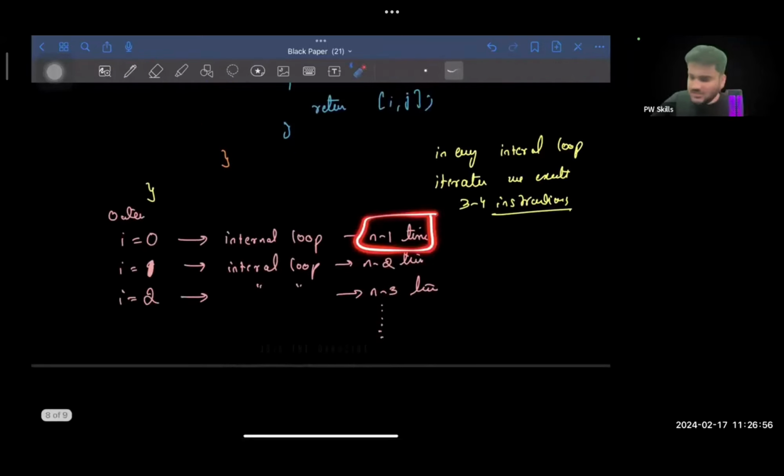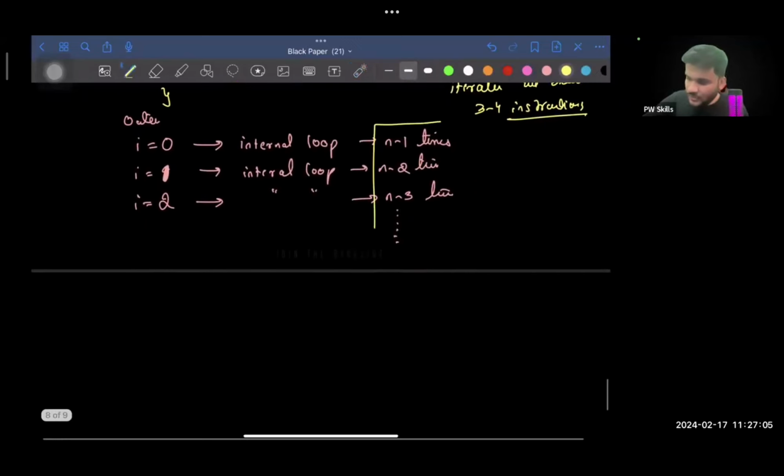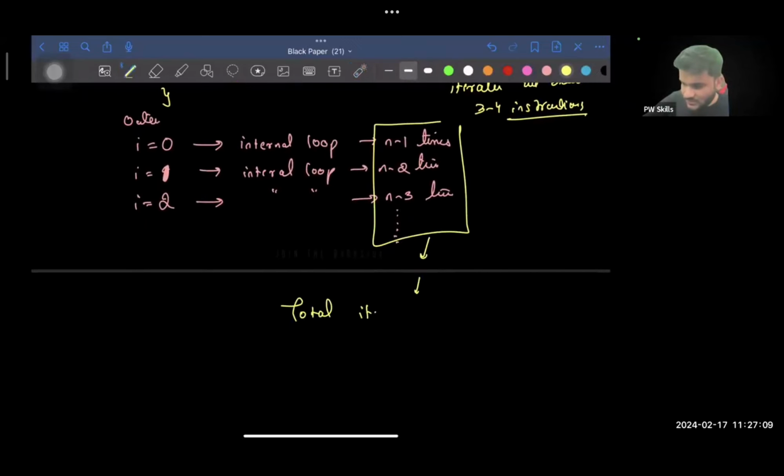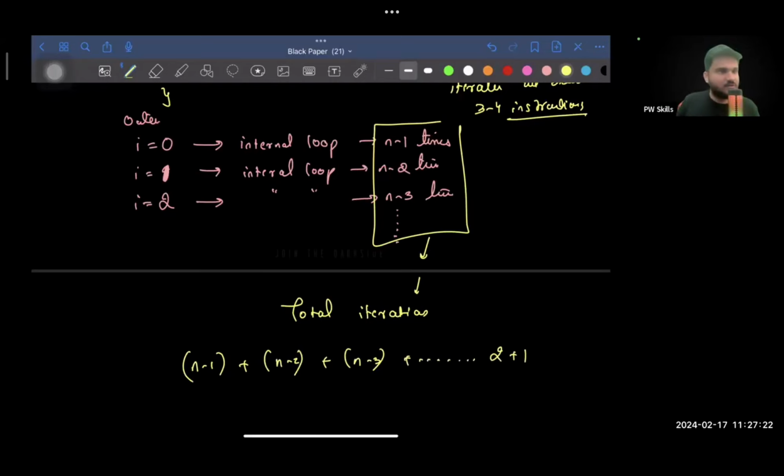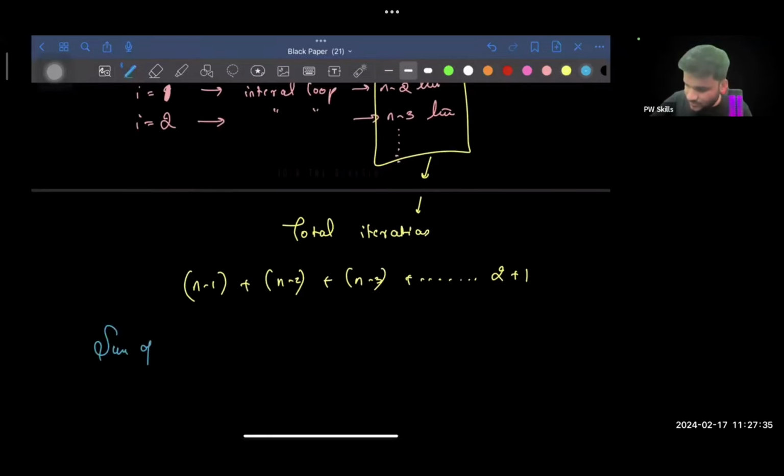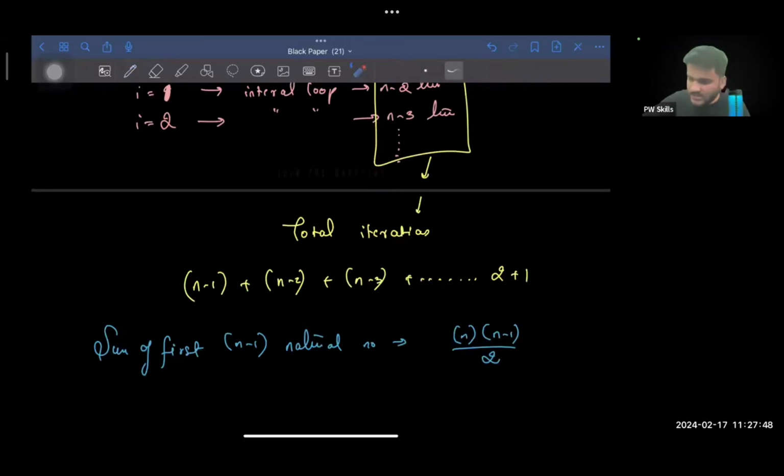So this is n minus 1 iterations when i equals 0, n minus 2 iterations when i equals 1, n minus 3 iterations when i equals 2, and so on. So how many total iterations are there? It is n minus 1 plus n minus 2 plus n minus 3 plus so on and so forth, plus 2 plus 1. Can you see this is a series of natural numbers? What is the sum of the first n minus 1 natural numbers? It is n into n minus 1 by 2. So approximately these many iterations are there.